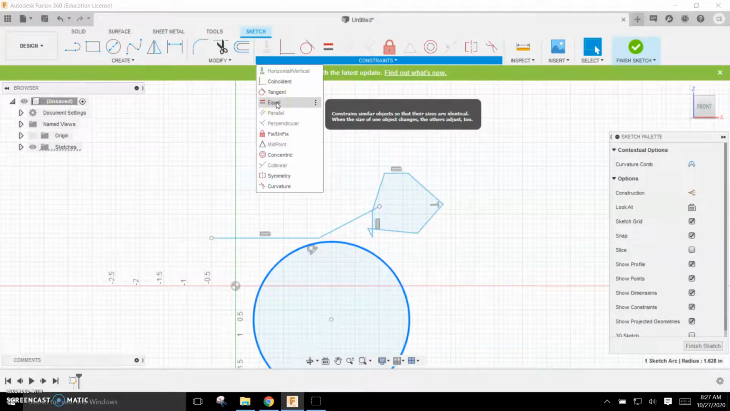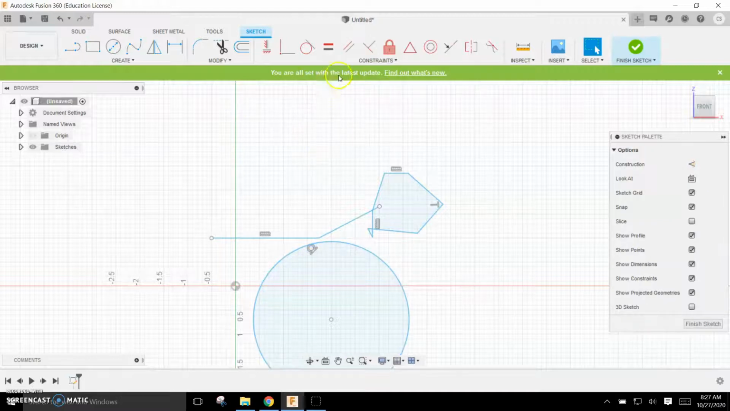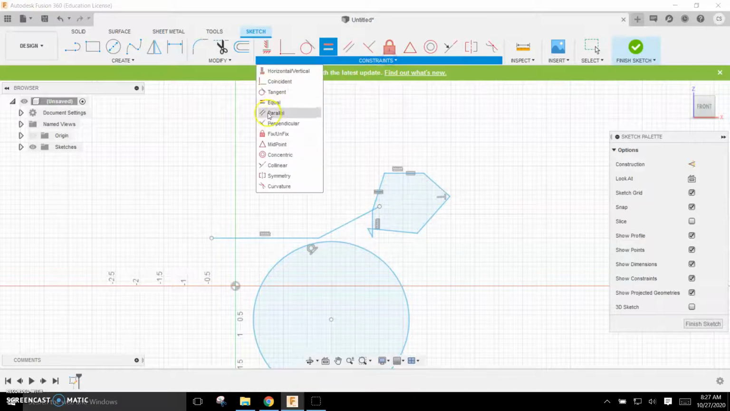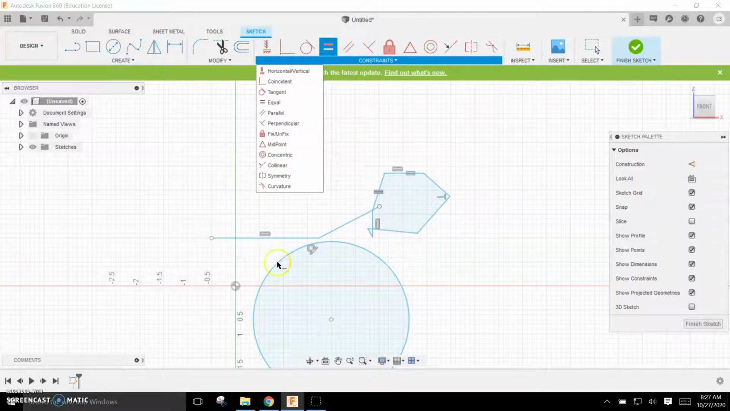Equal. What if I made this one? Oops. Let me cancel here. All right, now I'm going to go equal. And I come over here, I click this one and this one. Now those will always be equal in length. You get the idea of what we're doing, but you want to basically go through there and play with the constraints, see what the different ones do.